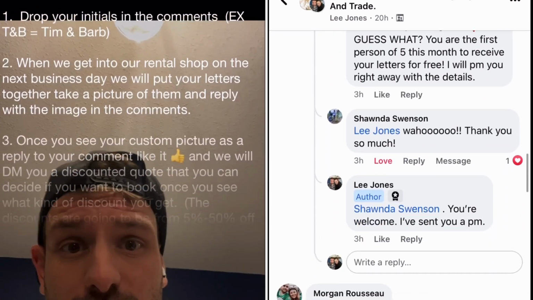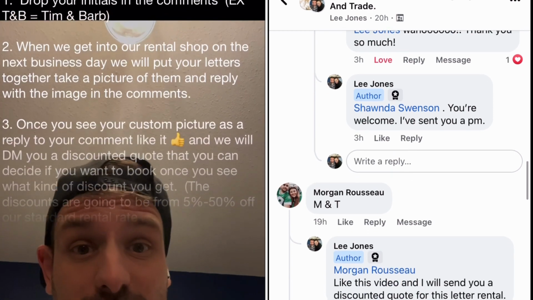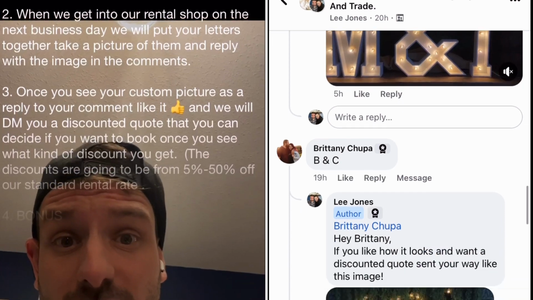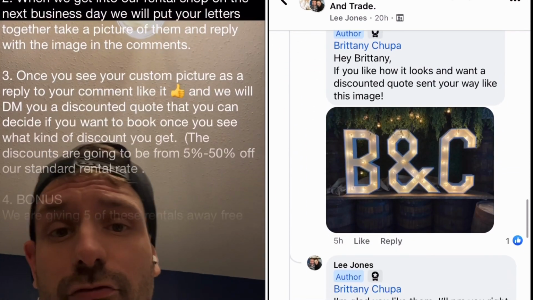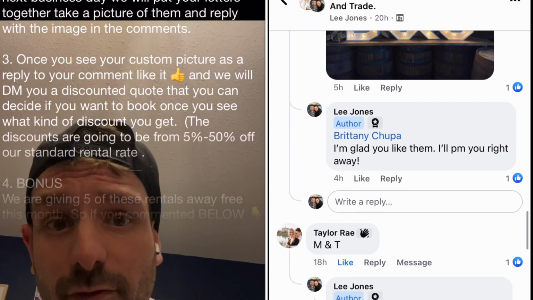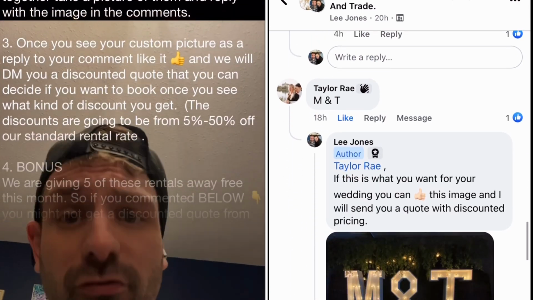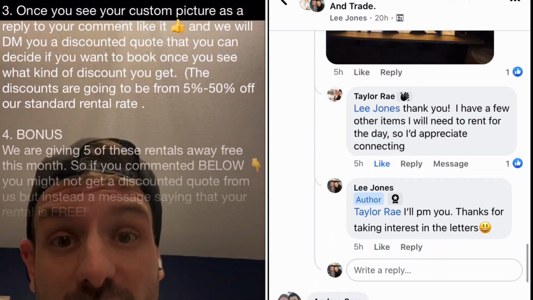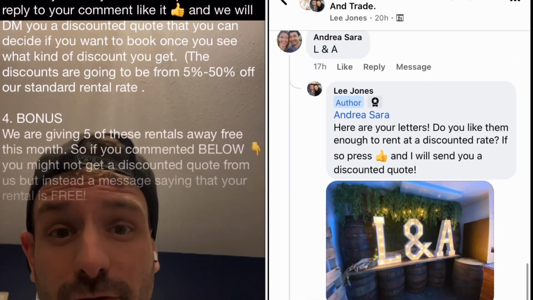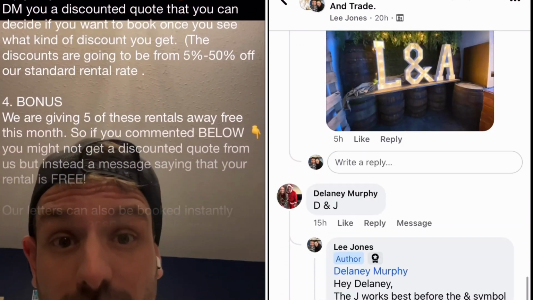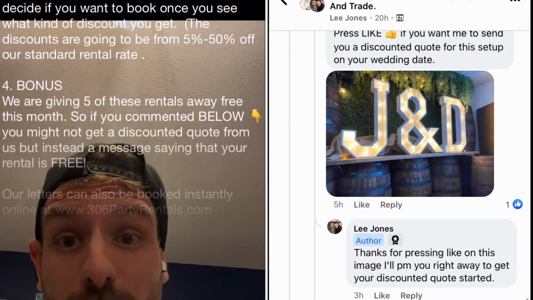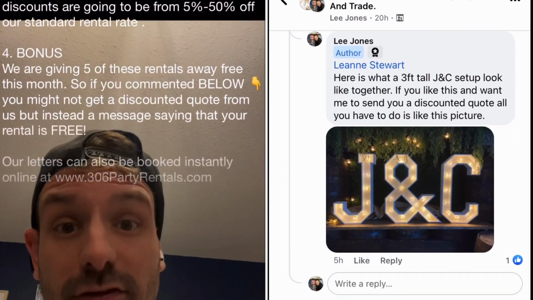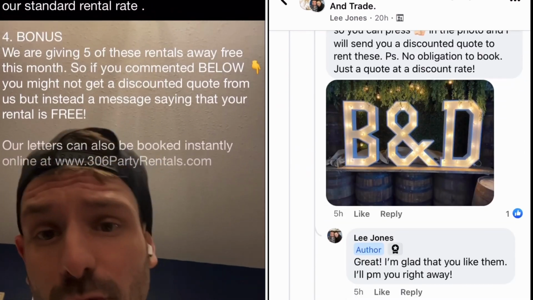Number 3, once you see your custom picture as a reply to your comment and like it, then we can DM you a discounted quote, and then you can decide if you want to book once you see what kind of discount you get. The discounts are going to be from 5% to 50% off our standard rental rates. Number 4, bonus. We are giving 5 of these rentals away for free this month. So if you comment below, you might not get a discounted quote from us, but instead a message saying that your rentals are absolutely free. Our letters can also be booked instantly at our website.